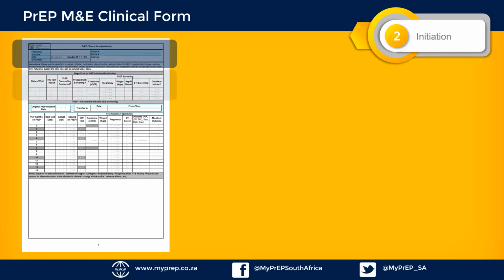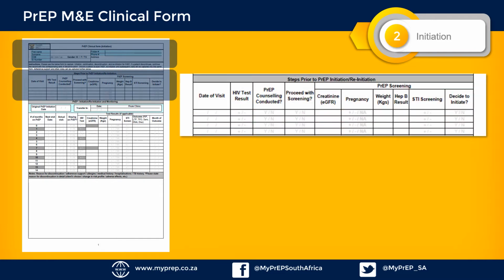The next section of the form is the steps prior to initiation. In this section of the form, the screening tests prior to initiating a client on PrEP are recorded. You will enter the date of the client's first visit, the HIV test result that was conducted, whether PrEP counselling was conducted, and whether the client has agreed to proceed with the screening tests for PrEP.